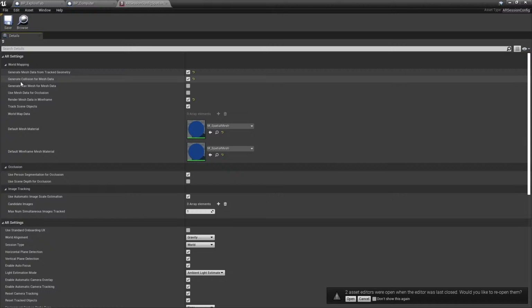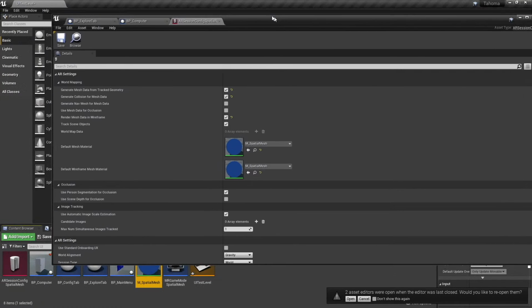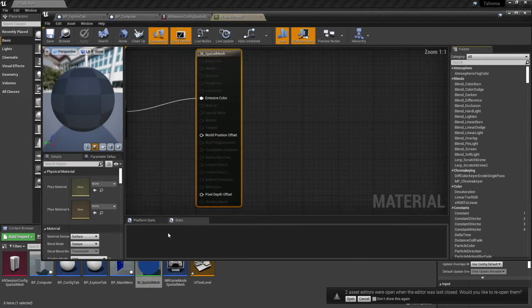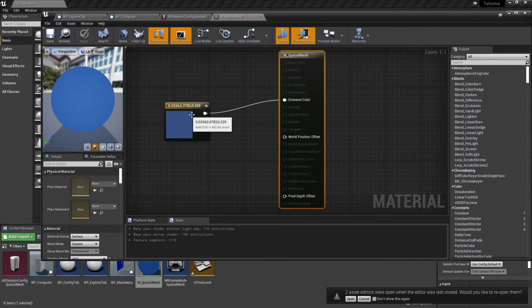This next checkbox simply says don't only generate meshes for things to render, but also generate collision meshes for us to collide with. And then I'm just saying, let's render the mesh as wireframe, and my quote-unquote wireframe material is simply just an unlit material that returns a nice blue color.